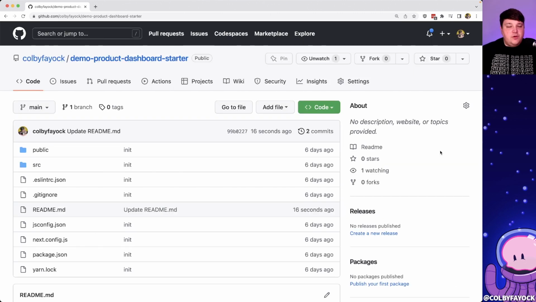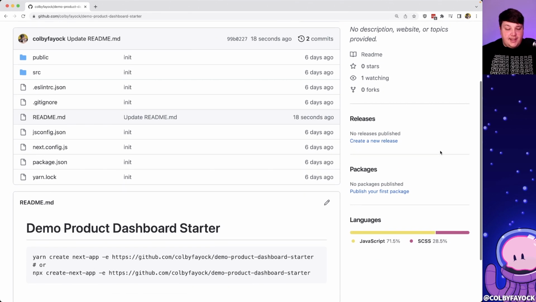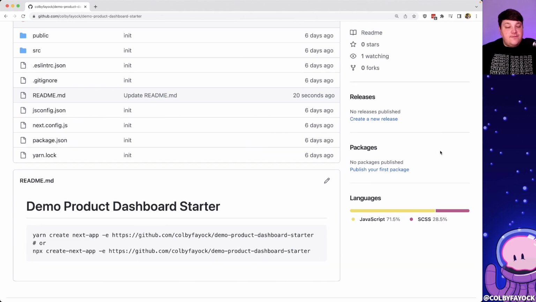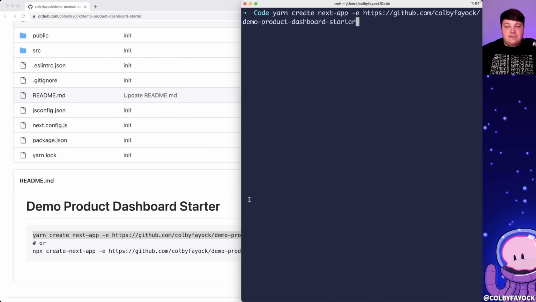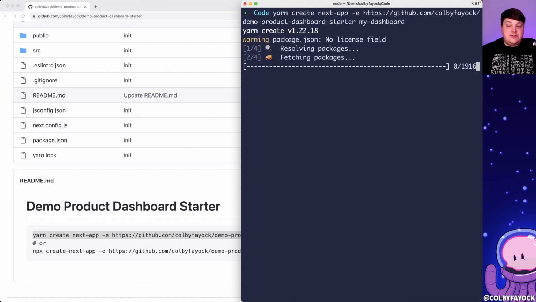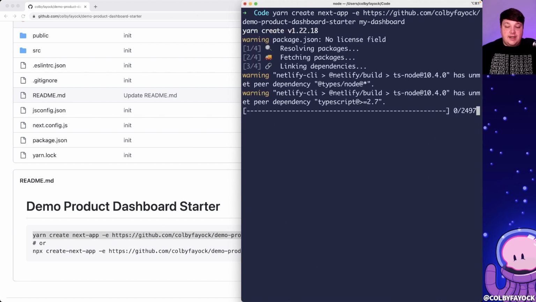So to get started, we're going to use this product dashboard starter that I created. And if you want to follow along, you can find this link directly in the description of this video. But I'm going to go ahead and copy this yarn create next app line, or you can use npx and npm if you prefer. And then I'm going to paste that right inside my terminal, where I'm going to also add my dashboard, where what this is going to do is clone down this starter that I created to your local directory. It's going to install all the dependencies, and it's even going to reset the Git history for you.